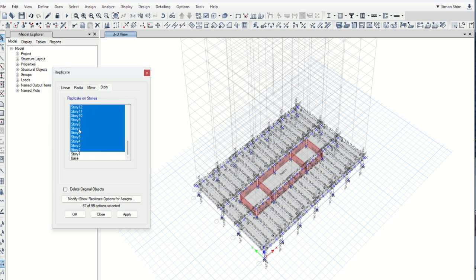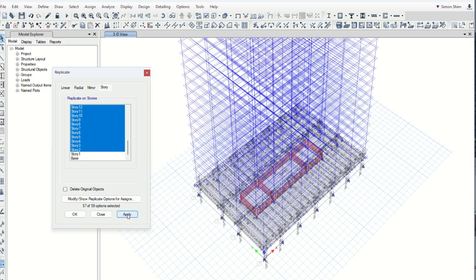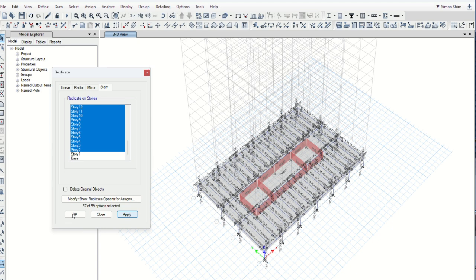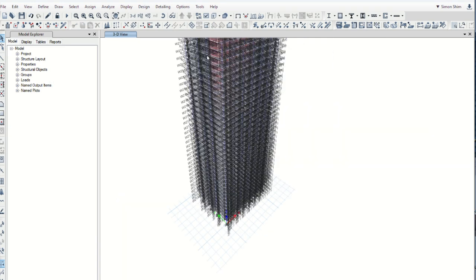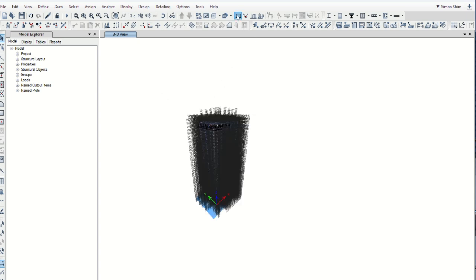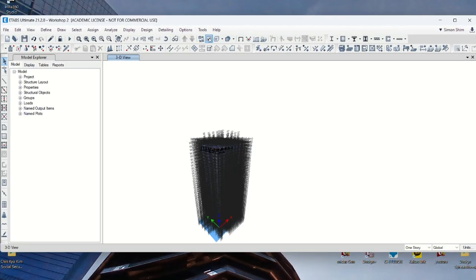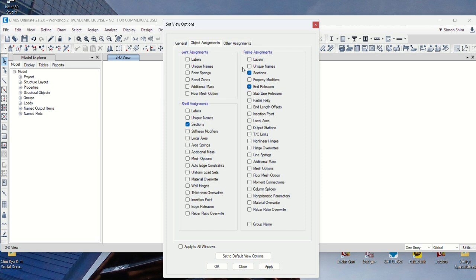So I'm gonna select all this, hit the shift key and then drag. So you select all the stories, and then I'm gonna just copy all the way up. Right? Let's see, everything looks good. So I'm gonna turn off this text section. I'm gonna turn up this section properties.